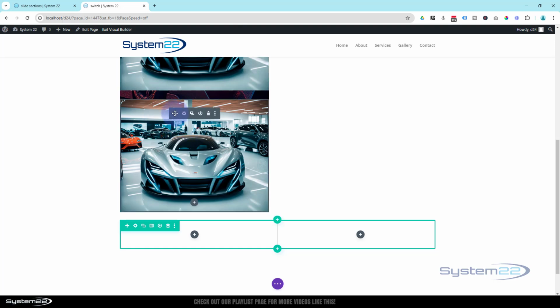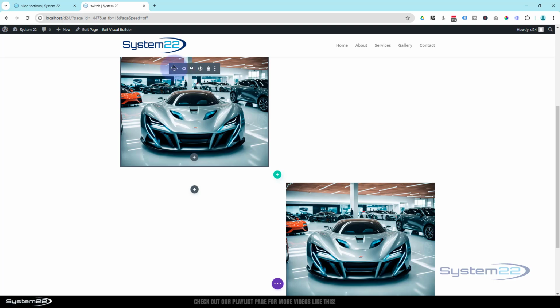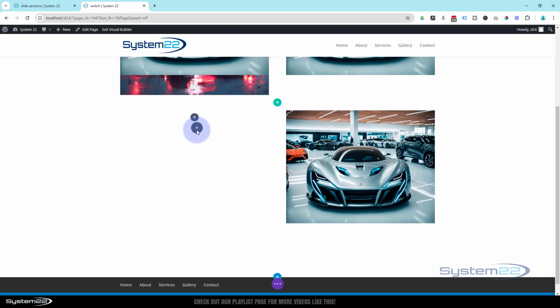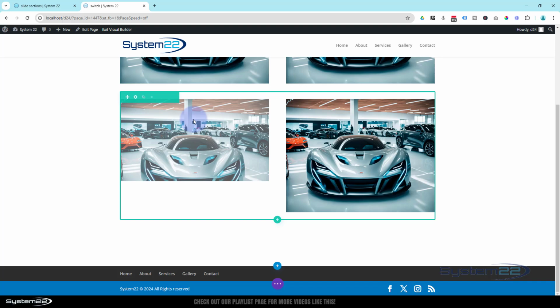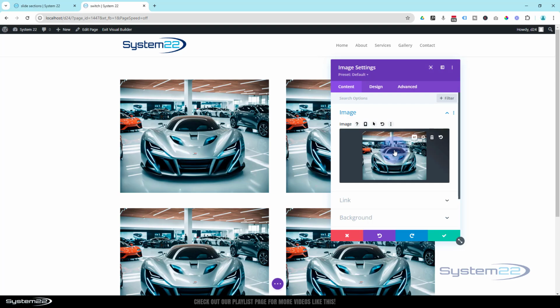I'm going to drag this image into one of these. And this image into one of these. Now remember, these images have all got the class names and everything that we need here. So let's go into our second image. I'm going to click on that.